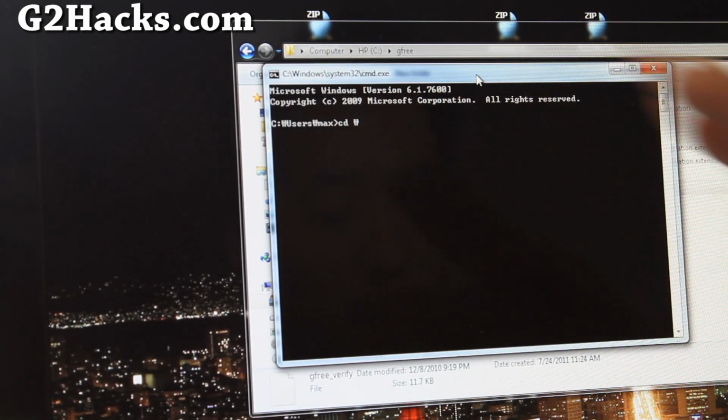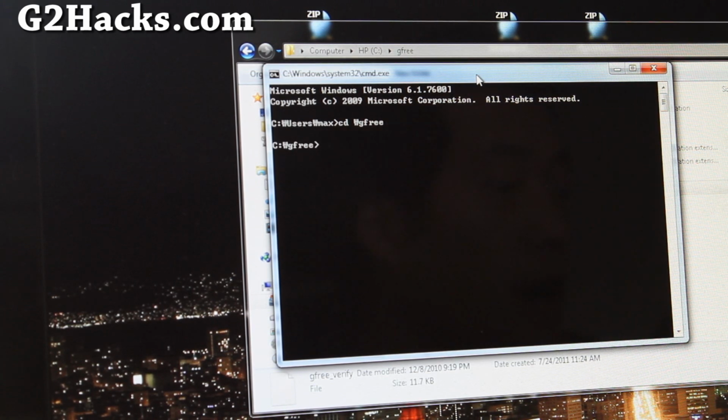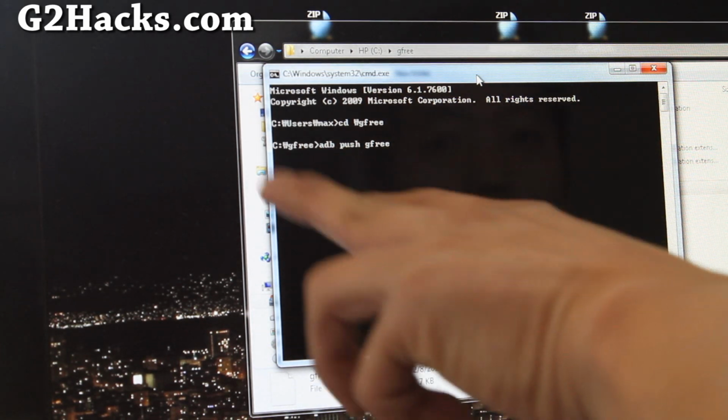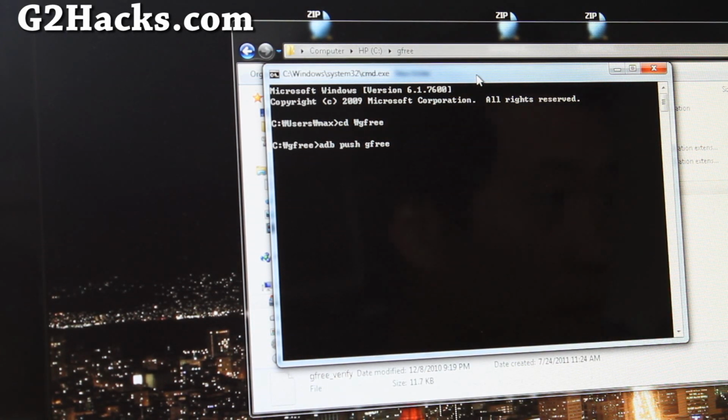Go to cd /gfree, or wherever you put it, and what we're gonna do is adb push gfree, and adb-mac or adb-linux for those of you on other than Windows systems. So adb push gfree and go /data/local/tmp like that, and then a dot like that.